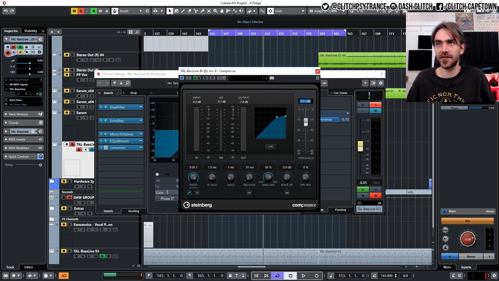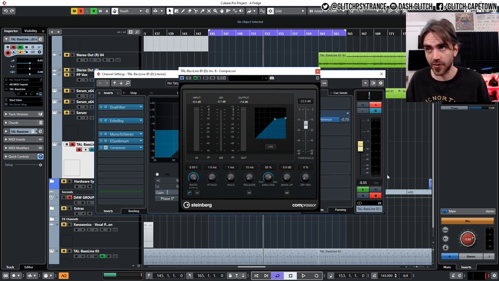So what we can do is reduce the threshold so that it starts triggering at a lower volume, let's say something like minus 22, so that our overall output volume at its loudest point would be something like minus 18, which is what we wanted originally.